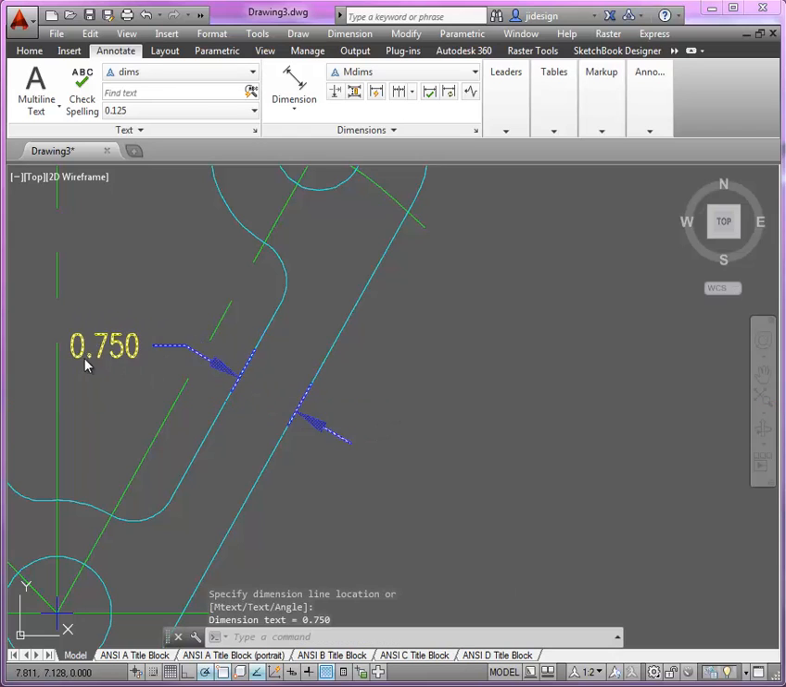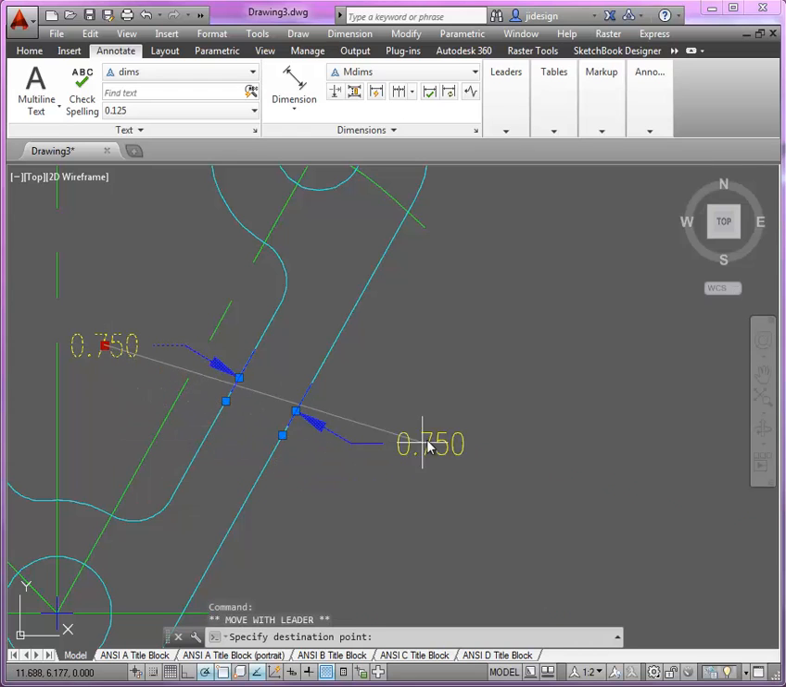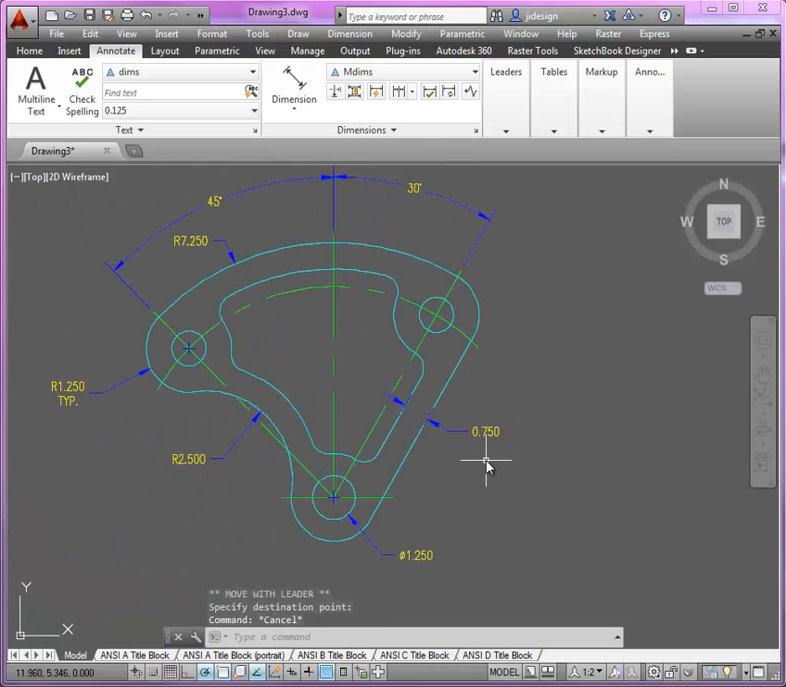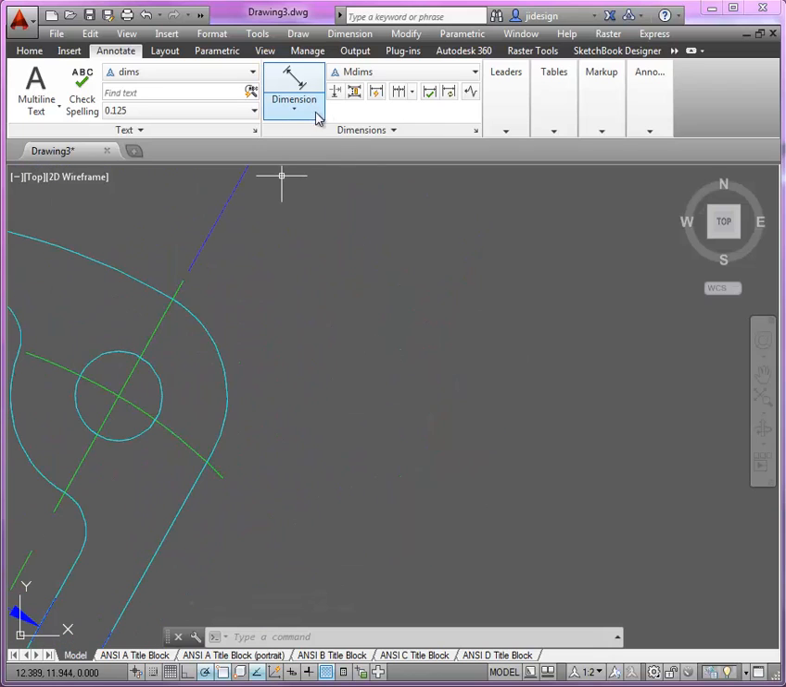So if the text doesn't show up where we want it, we can always select the text, and notice if we go over the grip, this is how we edit with grips. Then we can select our option here to move the text alone or move the text with leader, for example, right? To place it in a much easier place to read. Okay? And then finally, we've got our diameter dimension over here.